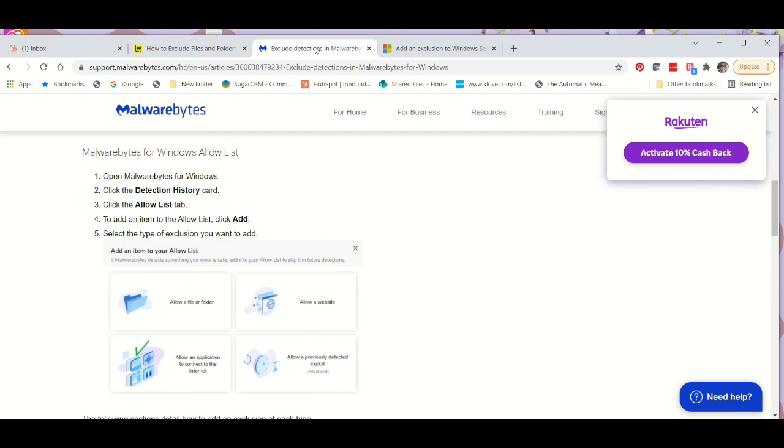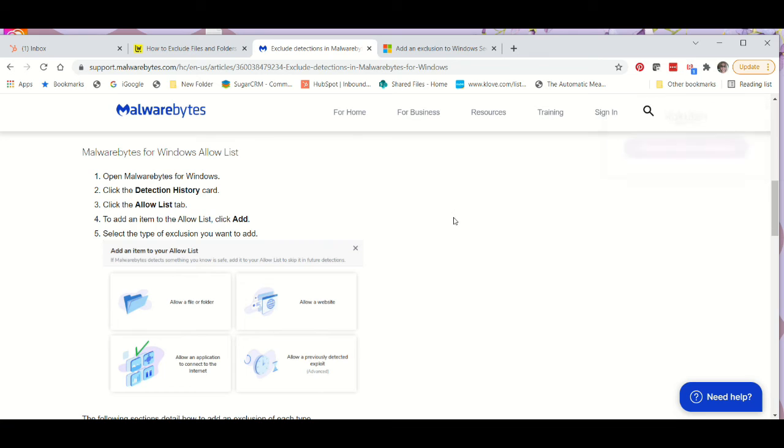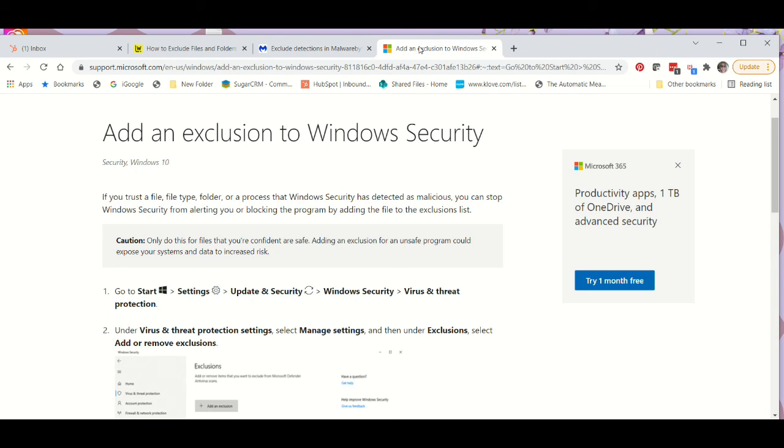Here I also just did a search for Malwarebytes, how to exclude from scans for Malwarebytes. I open it, Malwarebytes, you go to Detection History, you click on your Allow List, Add Items to Allow. I'm not as familiar with this, but you can always Google it and have these instructions right in front of you.